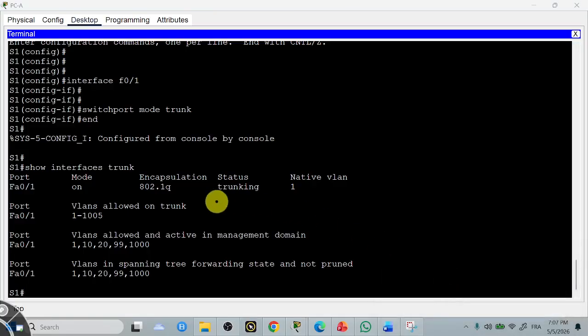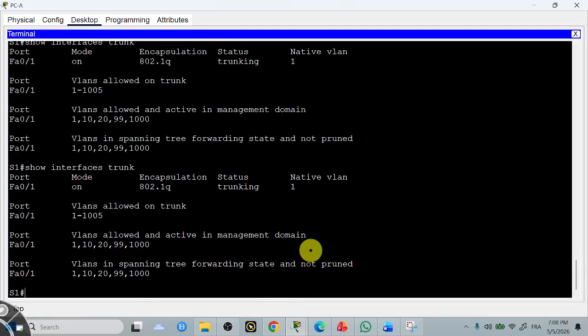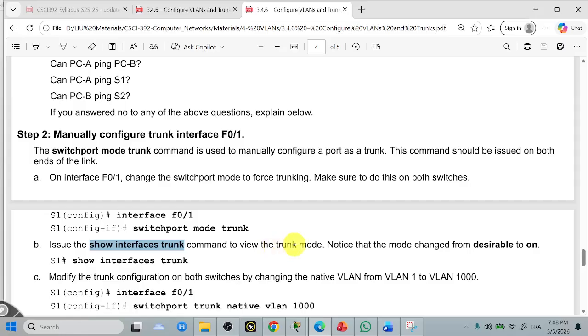What has been changed? Mode on. You see? Mode on, it means that before it was for negotiation, but now it's active. So this activates the trunk on this interface. And also we should check this one here, and it's on. That's good. So to view the mode, note that the mode changed from desirable to on. This is done.